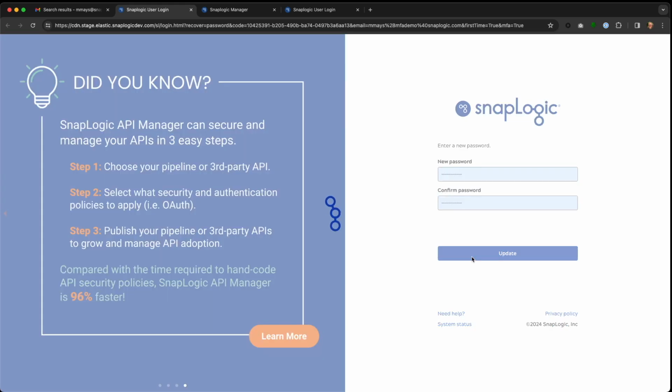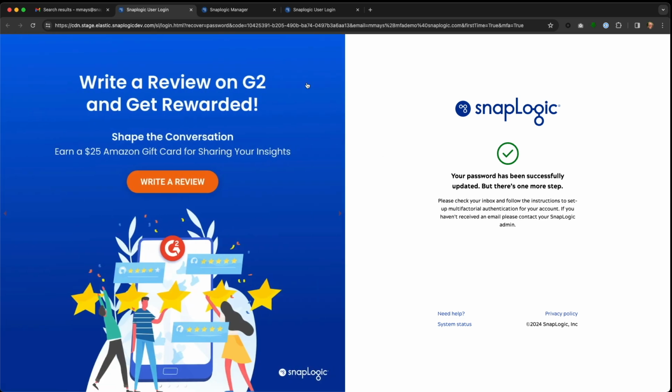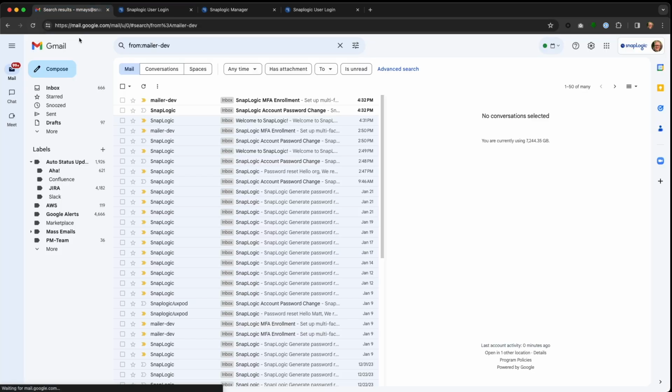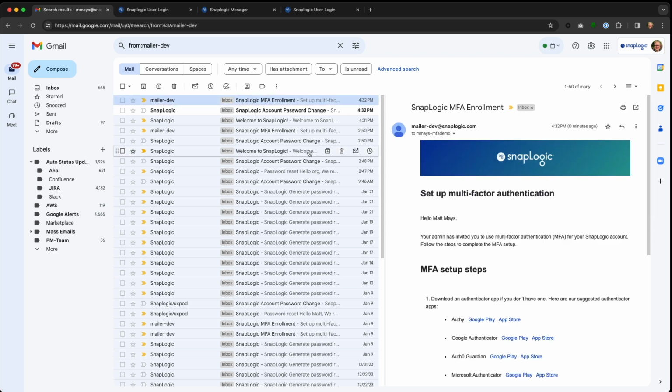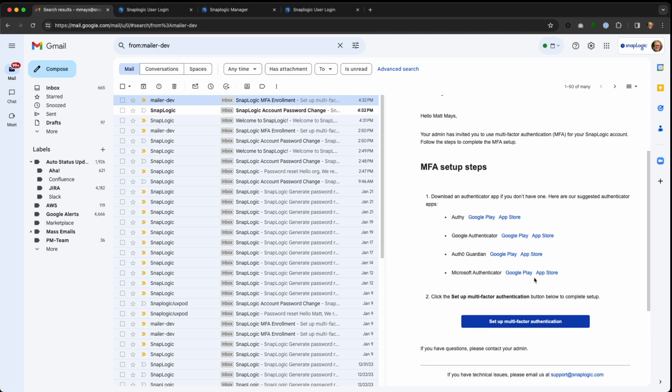So this allows them to define their new password. But here you can see there's a new step saying that they need to complete MFA registration. So this is going to send them a second email just to authenticate that this is indeed the same user. Here you can see they can select from one of many of the popular MFA apps.